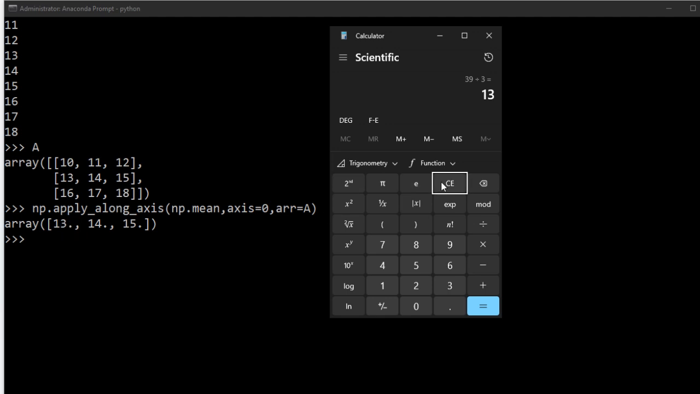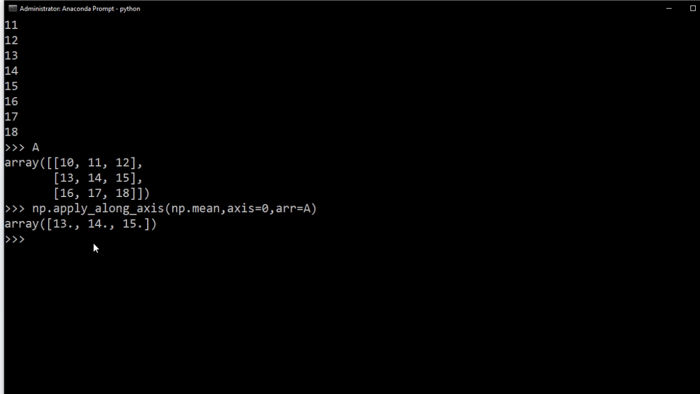And from the second column we get 11 plus 14 plus 17 divided by 3. So you are getting 14 as the mean of the second column. So what does it mean? If I give axis 0, it is doing calculation column wise. Now the same thing, if I just change the axis to 1, it will calculate the mean row wise.